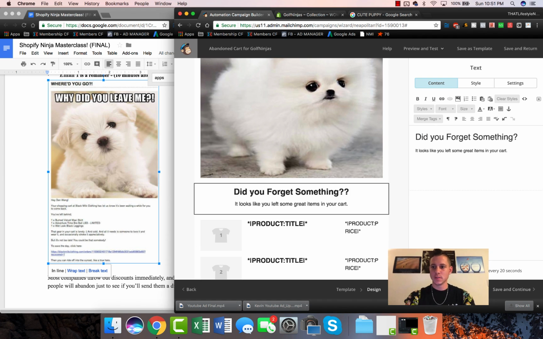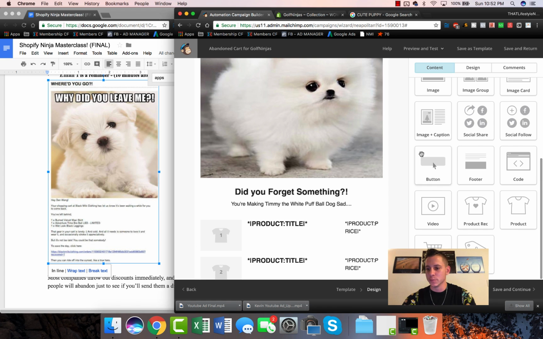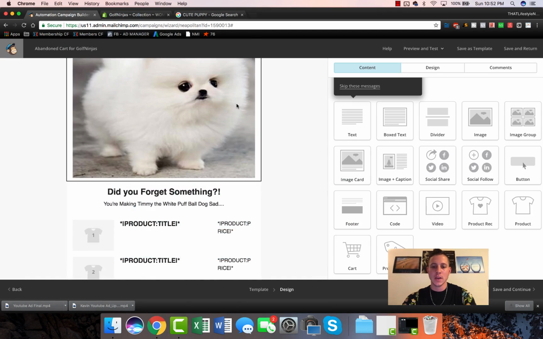Did you forget something? You're making Timmy the white puffball dog sad. So you can get playful with these guys. I mean, people get so many emails a day that they just get completely kind of numb to it. So the more personal flavor that you can put into anything and everything with your store, it's going to pay off in the long run.